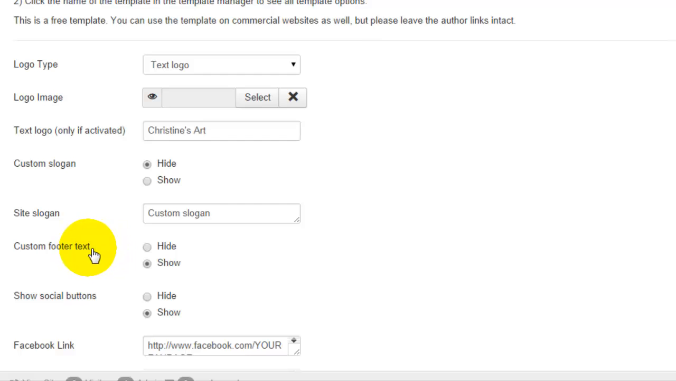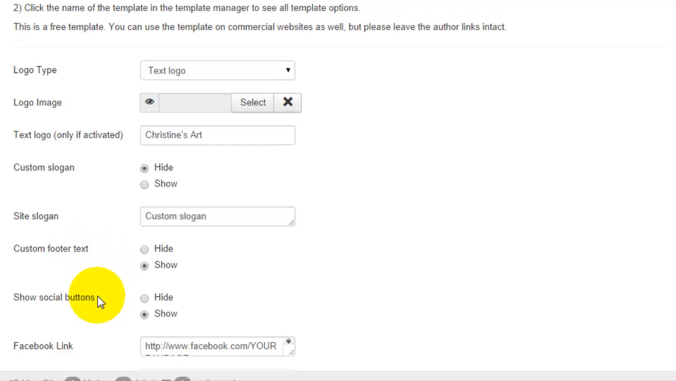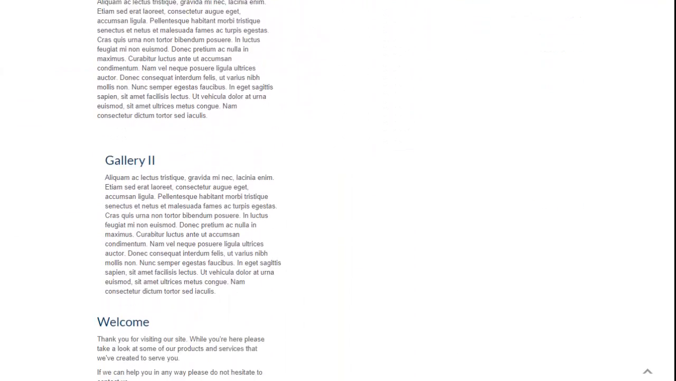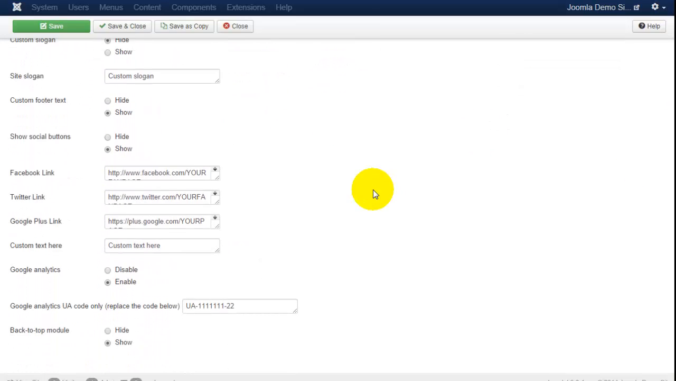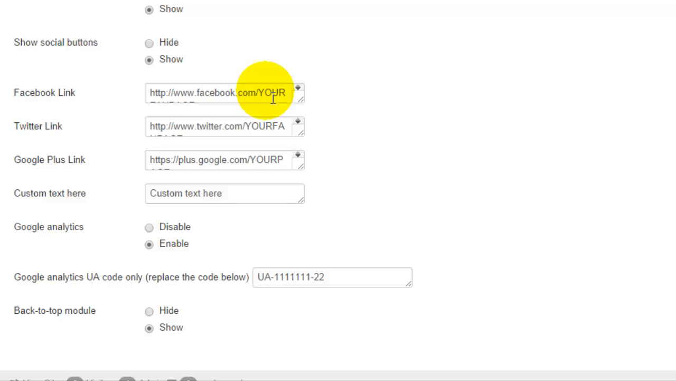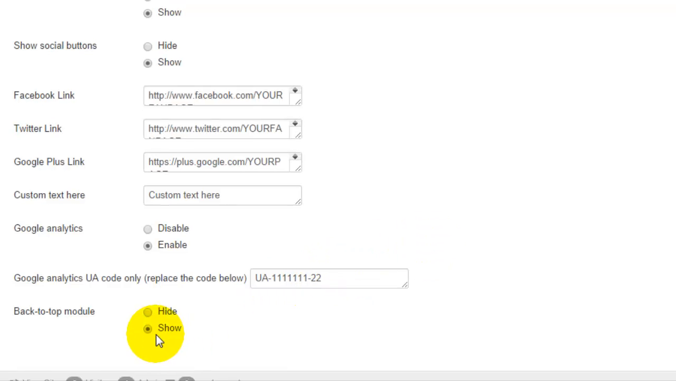I can also choose whether I want to edit the footer text, if I want to show the social buttons so people can connect with me online. You'll see here at the bottom of my site that there are a few logos that are already there. So I will leave those there, and then I can enter my own Facebook, Twitter, Google+, etc. URL right here. So when visitors click on those logos, they will be taken directly to my social media accounts. If I do have Google Analytics, I can easily just paste my account number here without having to go into the code and copy the whole thing.